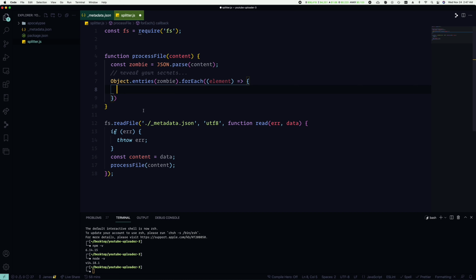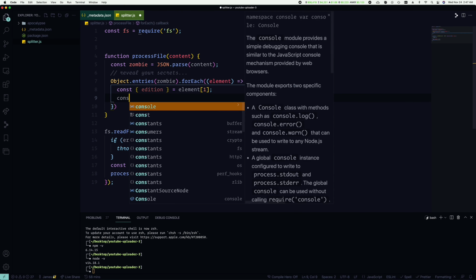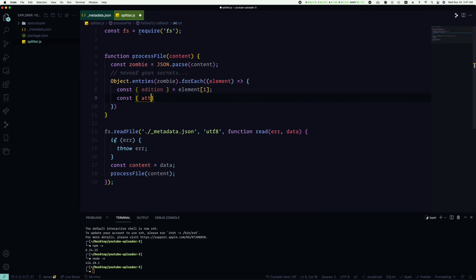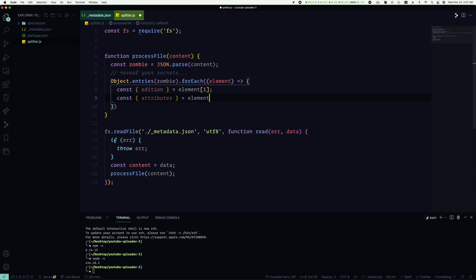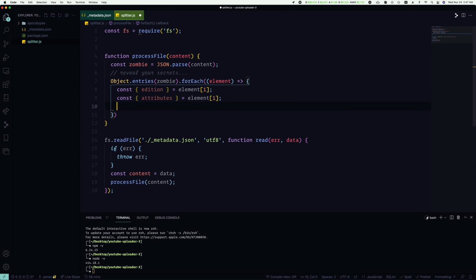I'm just having fun. All right, so we're going to be cool guys, and we're going to do some destructuring here. So let's say const edition equals element 0, and then const attributes equals element 1. Yeah, let's do some destructuring right here. I love that. That's so cool.